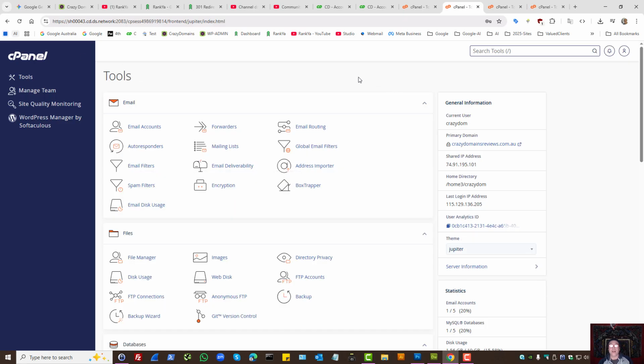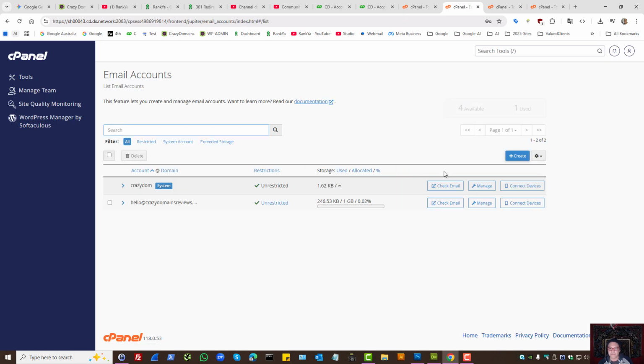So this is how you create a professional email address. To access your email address, you can press on Email Accounts. And here it says Check Email. So you can press on that and it will log you in to your webmail.